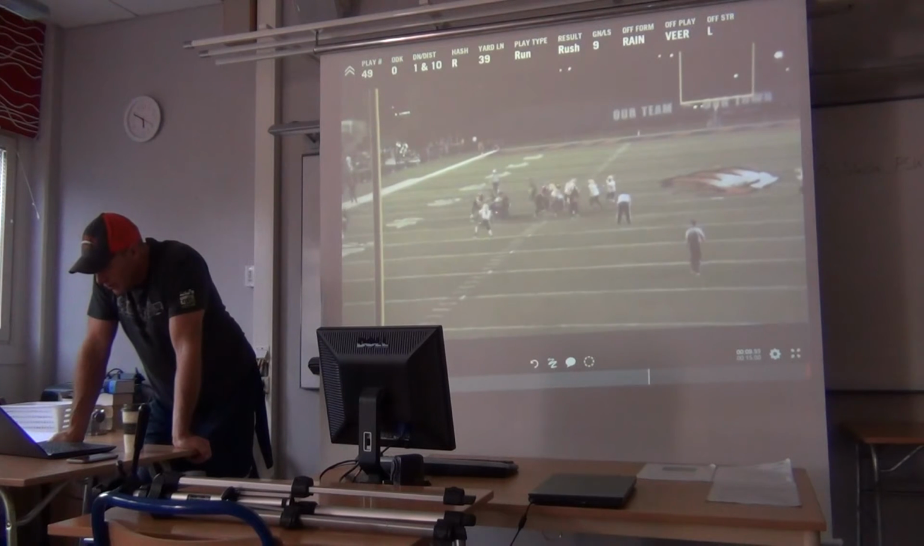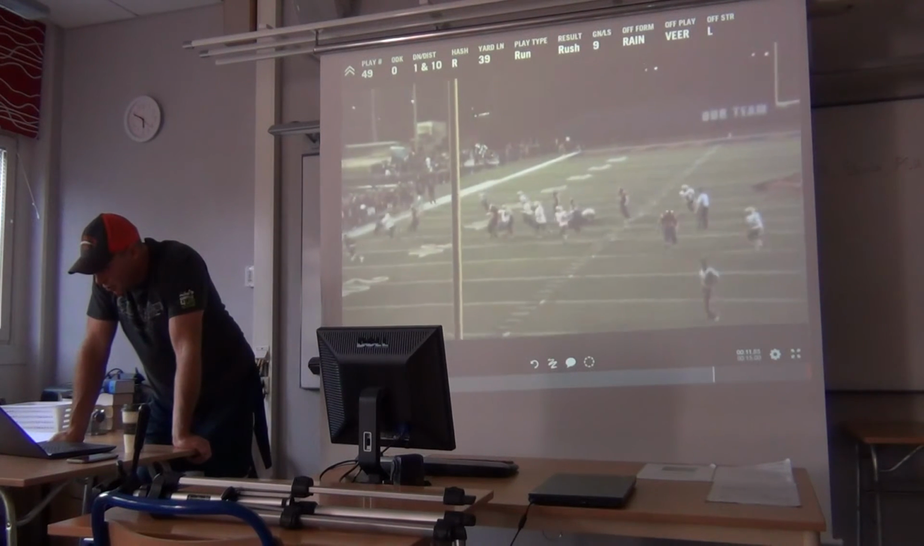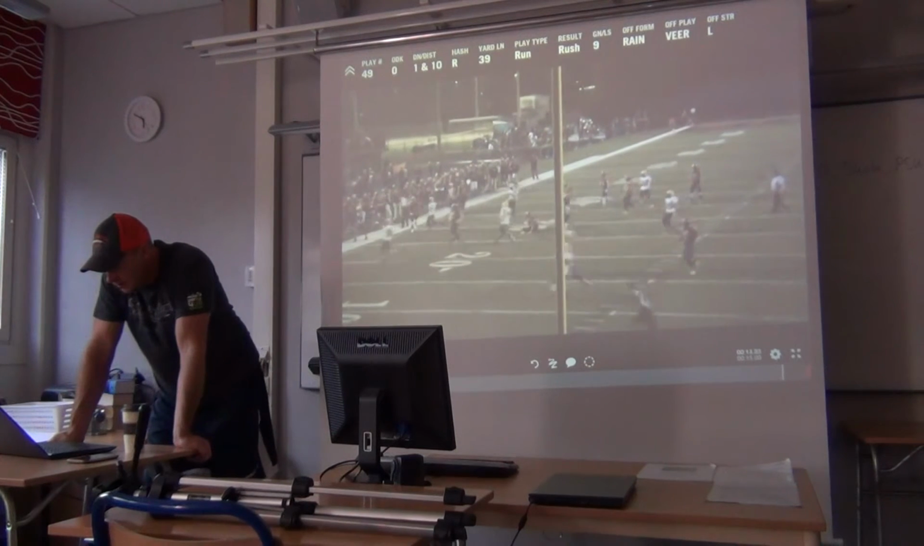Gets into him, drives his feet wide. Once he feels it going, watch him squeeze and extend his body to finish the block.